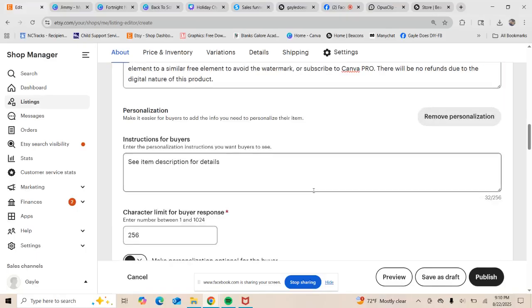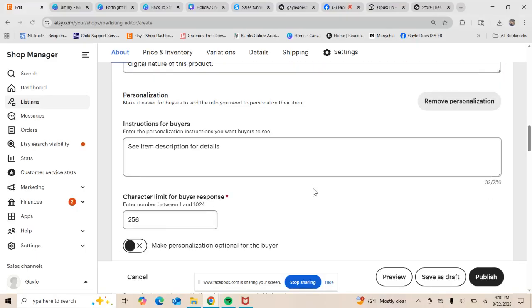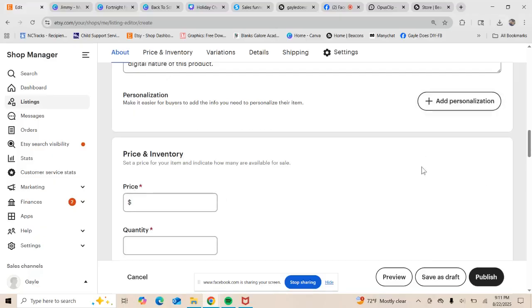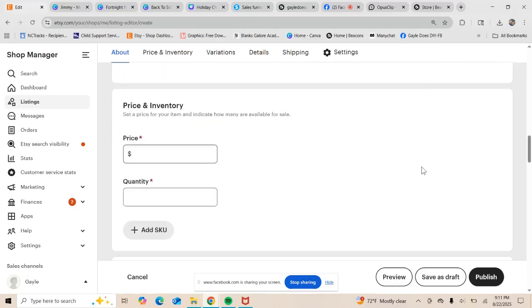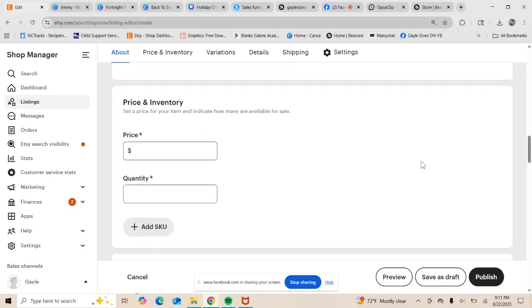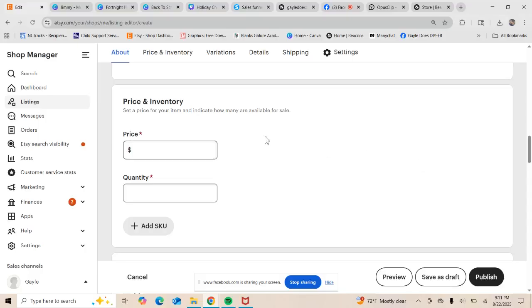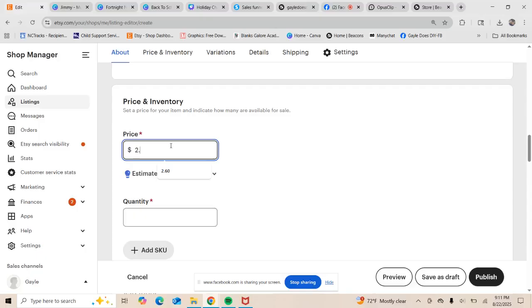There's really no personalization. Sometimes you could say yes that you understand it's digital, but I don't do that. Sometimes it's necessary, but most people really do read the instructions. Every now and then someone slips through the cracks. They think that you're making it for them and sending it to them, but no, it's not that serious. Let's do this for $2.